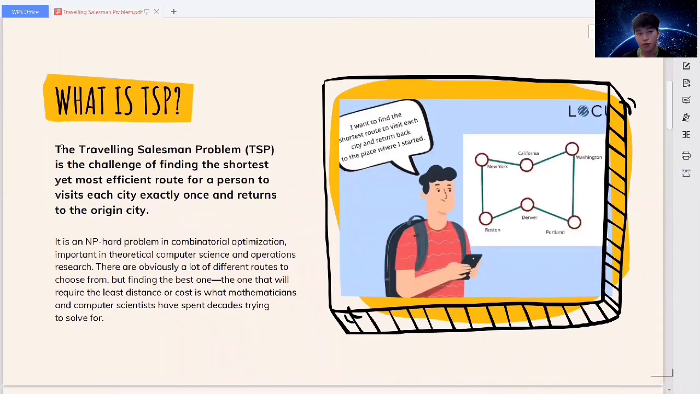First of all, we need to know what the traveling salesman problem is. The traveling salesman problem, or TSP in short, is the challenge of finding the shortest yet most efficient route for a person to visit each city exactly once and return back to their origin city. And this is a photo of an example of the TSP. It is an NP-hard problem in combinatorial optimization, important in theoretical computer science and operations research.